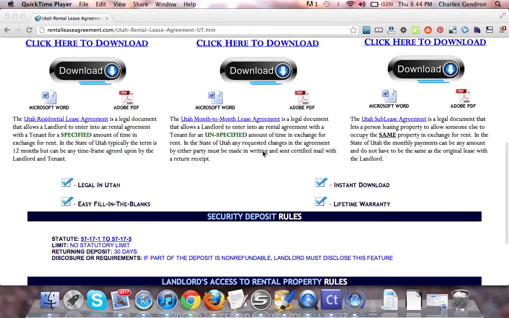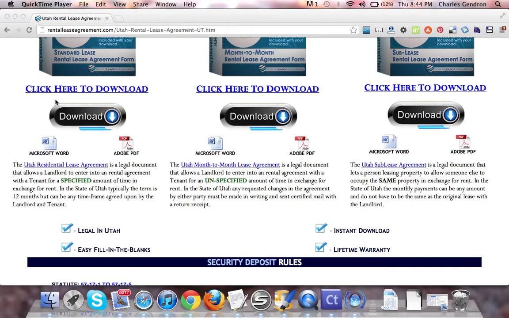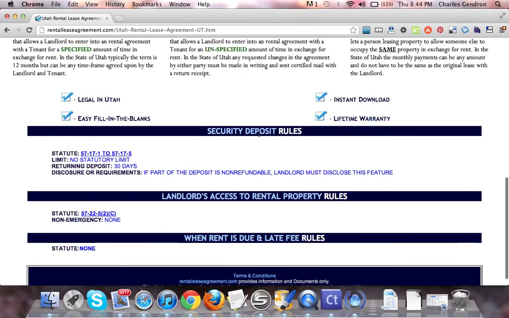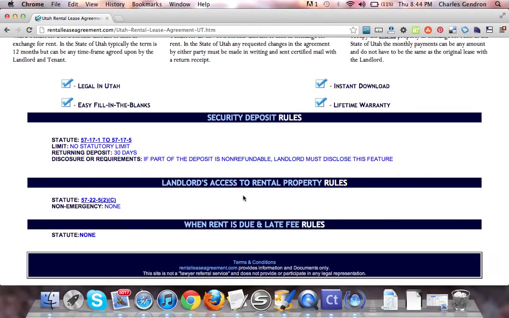To download the forms, which come in both Adobe PDF and Microsoft Word, you're going to want to click the link that says click here to download. This will bring you to the download page where you'll be able to purchase the documents. We also provide security deposit rules, landlord's access to rental property rules, when rent is due and late fee rules.